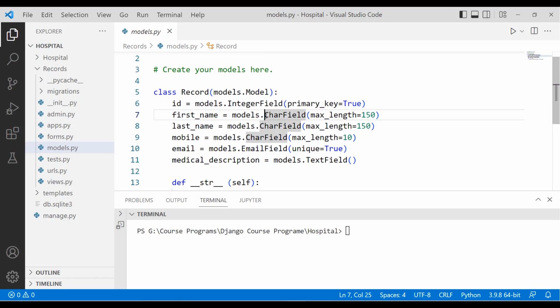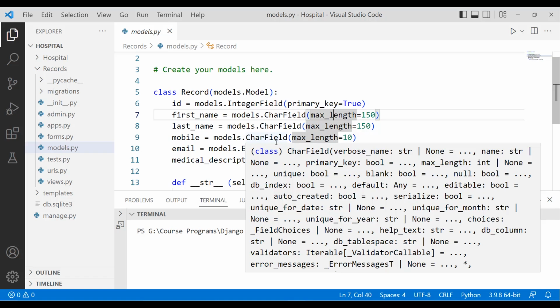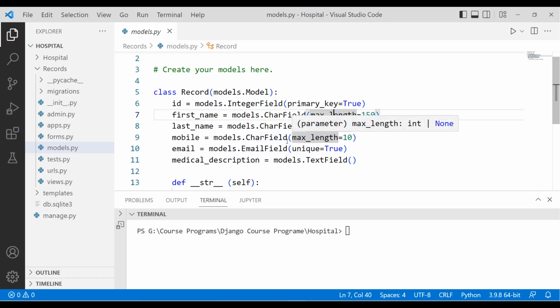The next field is first name. It is a character field and I set its maximum length to 150. Similarly, I also create a last name field as a character field and I also set its maximum length to 150. The next field is the mobile field. I also created it as a character field and I set its maximum length to 10. The next one is the email field. As it is an email field, I choose the EmailField class for this and I set the attribute unique for this so that only once the email is accepted by the model.